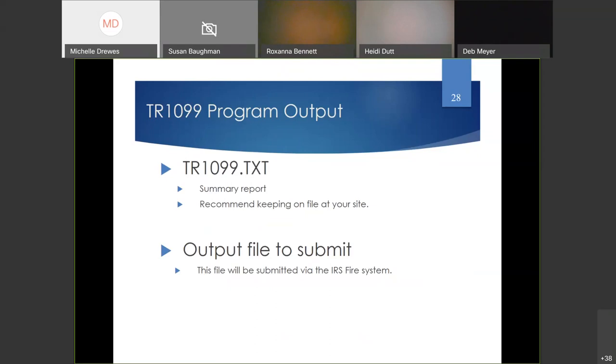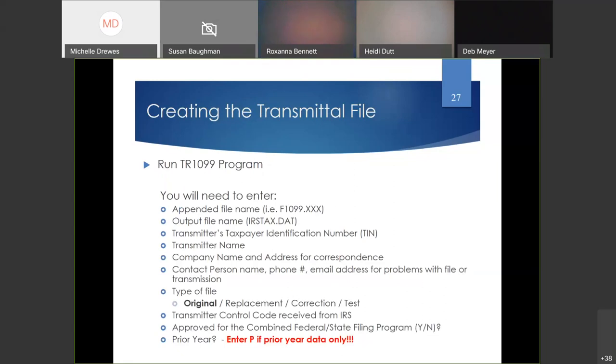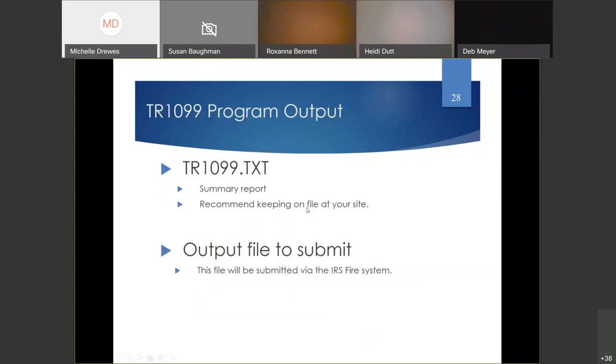So you just want to make sure that when they rerun it, you pull the correct tape file and that correct information is included on this TR 1099 text file. Obviously, the other output file is the one that is going to be created to be submitted to the IRS. In our example, it's the irstax.dat file. So you're going to get a TR 1099.txt file and then that output file that's going to be submitted into the FIRE system.